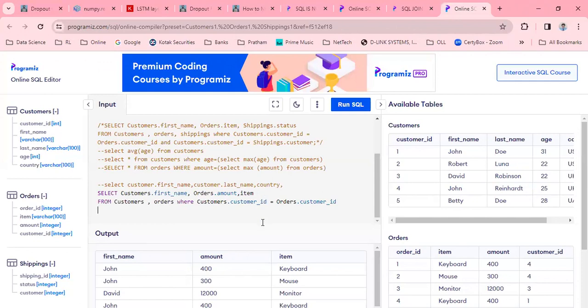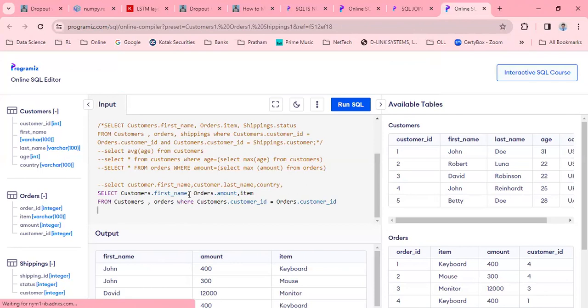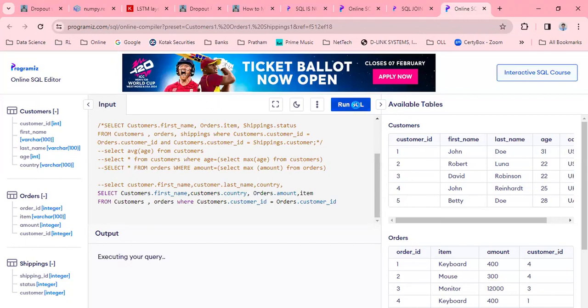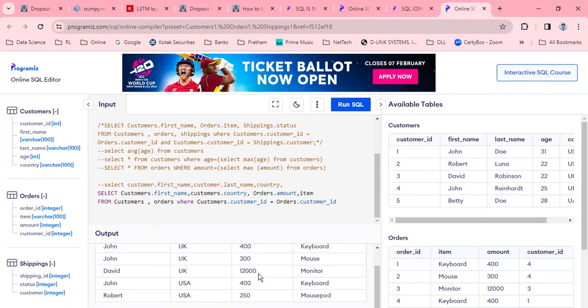I want country also. Who is the person from which country has ordered? So I think you can put here customers dot country also in this. Yeah, in that way you can see customer and country. Okay, but I want to see only 12,000 this order. So how do you do that?